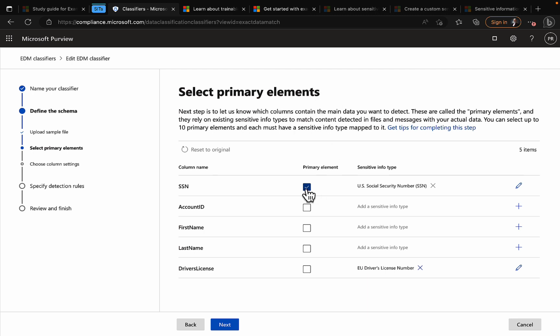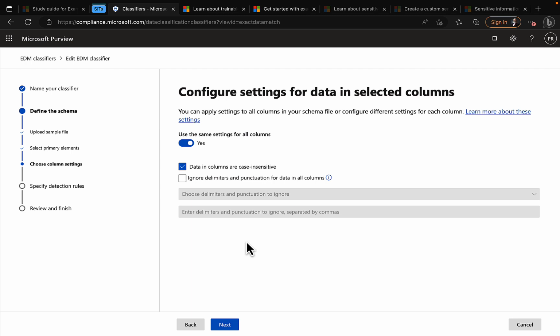And as you're going through this, it's going to give you a very, very clear guide in terms of which of these it thinks are relevant to what you're trying to do. So follow along with that and go through. And then you can configure the settings for data in the selected columns.